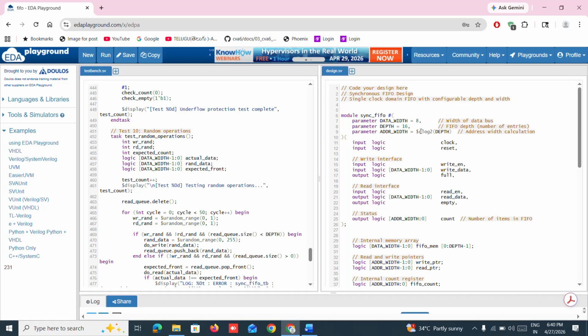Address width equal to $clog2 of depth. What is the depth here? 16. So 16 can be written as 2 power 4. Then address width is 4. Okay, and then these are the signals: clock, reset. For the write interface I need write enable, and then write data, that is also parameterized. So based on the data width of 8, it is 8 minus 1, 7 down to 0, that is 8-bit data.